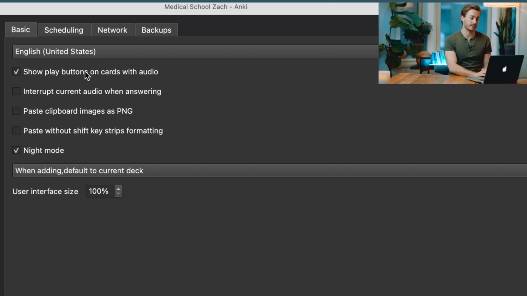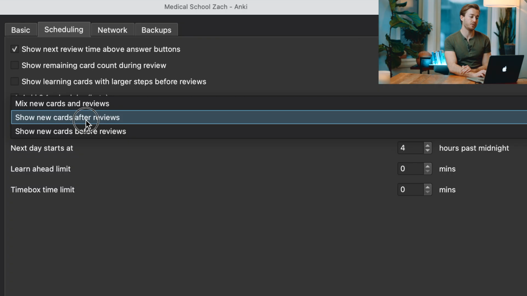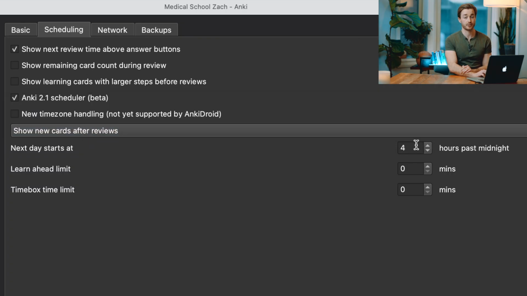So for my settings basics, I have show play buttons on cards with audio, these 3 unchecked, night mode enabled, when adding default to current deck. For scheduling, I have show next review time above answer buttons enabled, show remaining card count during review disabled, show learning cards with larger steps forward disabled, Anki 2.1 scheduler enabled, and I have show new cards after reviews. My next day starts at 4 a.m.